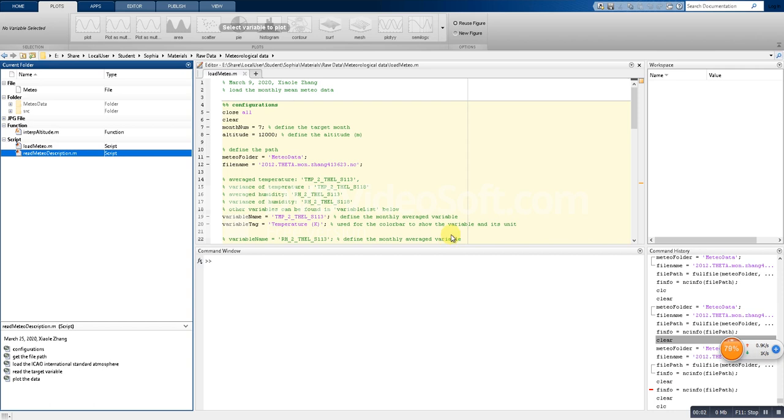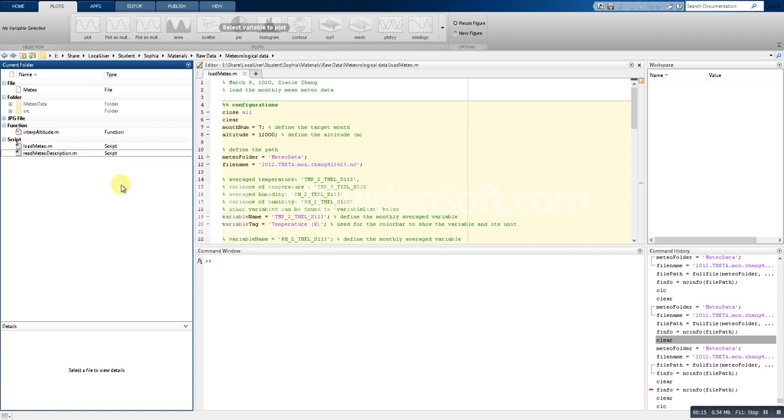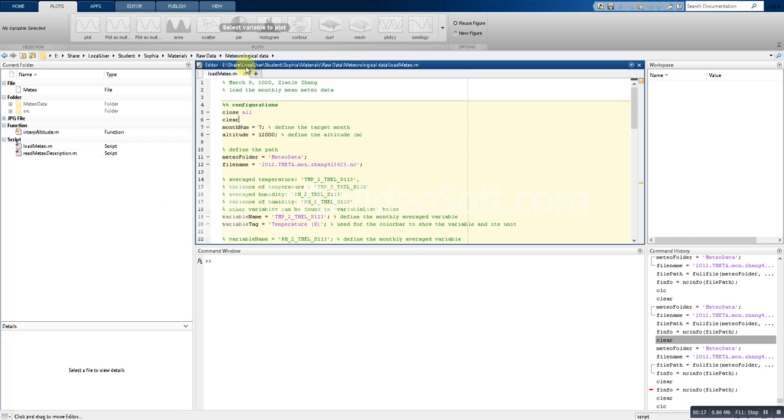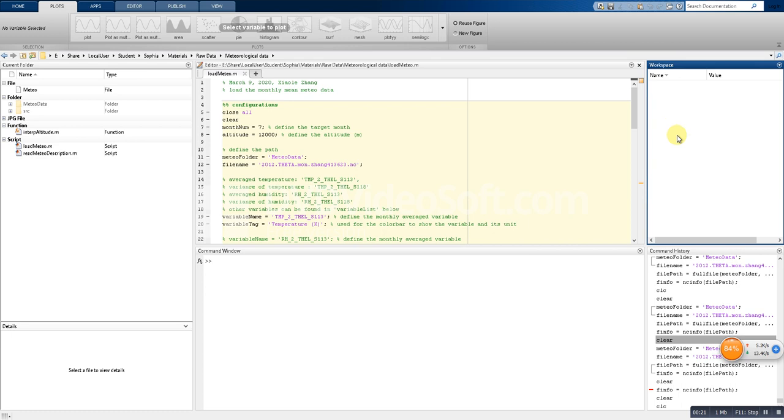Okay, in this video I will show you how to read the descriptions about the variables inside the NetCDF file. So let's first look at the windows of MATLAB. This is the current folder, this is the script window, and this is the command window. This is the workspace, and here is the command history.